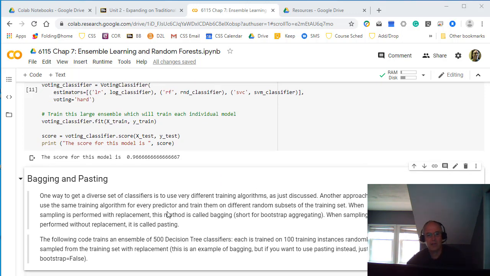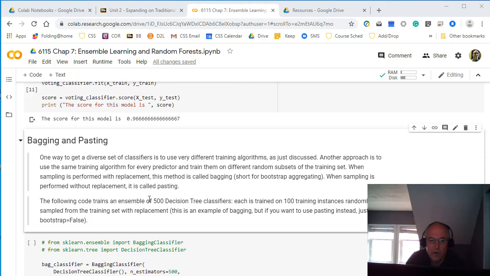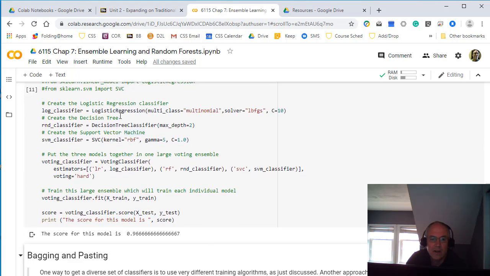The next one we're going to look at is called bagging, and this deals more with how we set up the training data rather than the different models. Here we're going to actually use a bunch of different decision trees. So rather than using 3 different models here, we're going to use the same model multiple times.